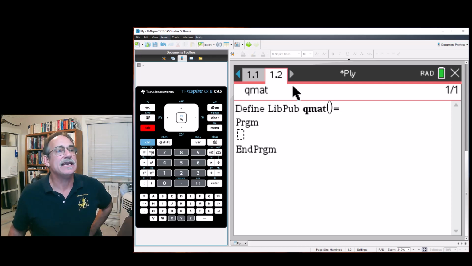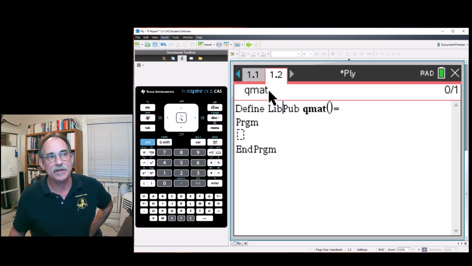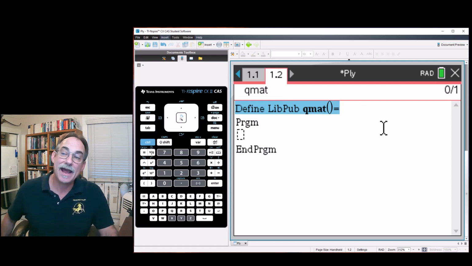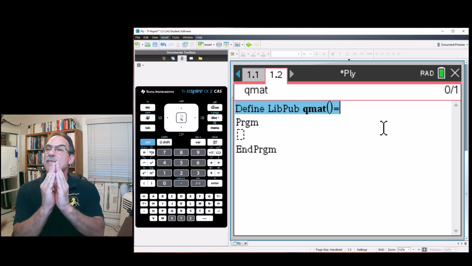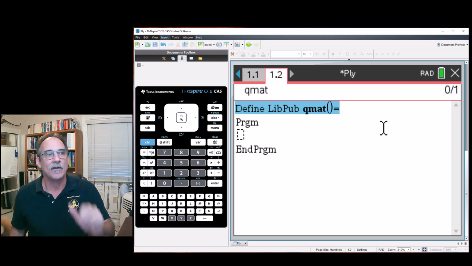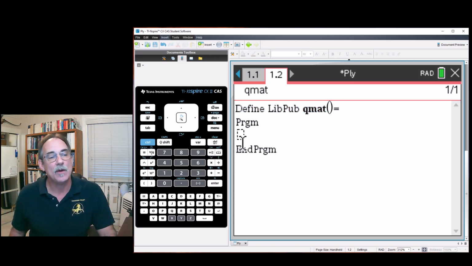So with that said, now we're ready to go. You'll notice it called out the program name, QMAT. That's the name of this subprogram. It's in our document called Ply, which is unsaved. And you'll notice it put all this syntax, which calls out the first page of required information: define libpub, QMAT, the program name, open and close parentheses. That means there's no arguments or no information coming into the program. It just runs when it's run. And end program. And now we have this little box which is allowing us to type whatever.